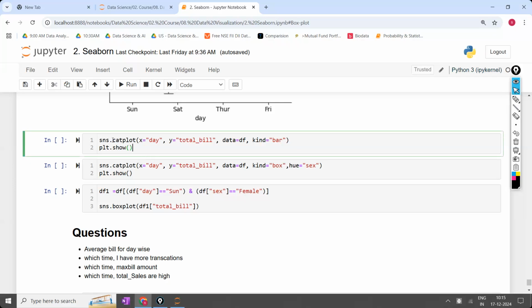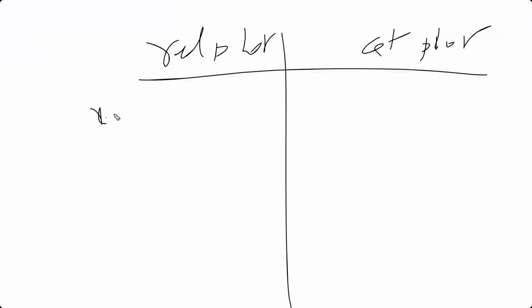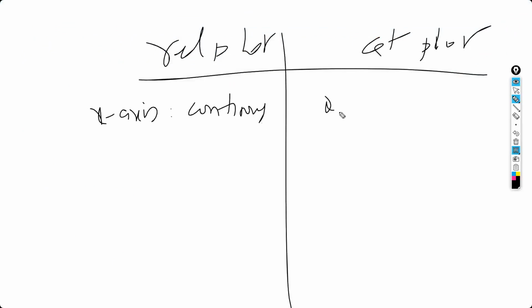And what is the cat plot? Cat plot means by default you are going to get the scatter. Whether it is rel plot or cat plot, both of them give scatter. Now what is the difference between the rel plot versus cat plot? In the rel plot, the x-axis should be a continuous variable. And in the cat plot, the x-axis should be a discrete variable.